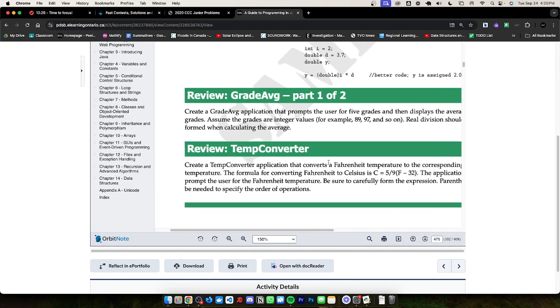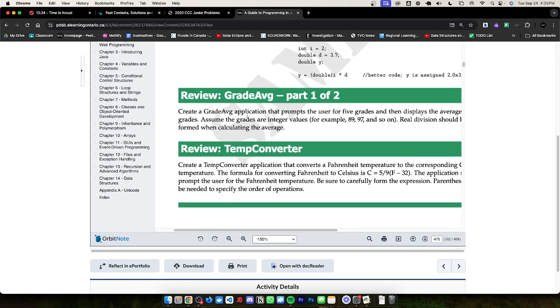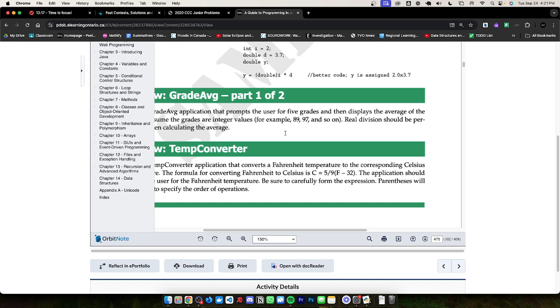Okay, so today I have some problems here. We're going to start off with the grade average. Here we have to create essentially a grade average application, in which we'll give five grades, and then we'll get an average back. Important pieces of information to note is that we need to use real division.